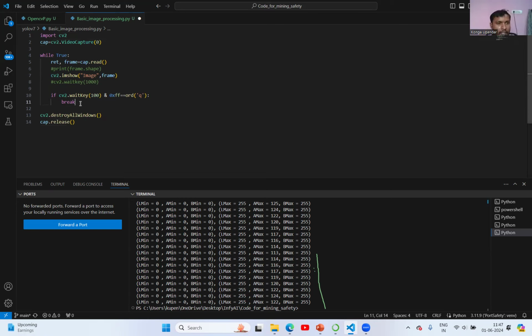So these two lines of Python code will help us if you don't want to continue and want to stop the program in between. If you press the Q button, why Q? Because I defined Q. If I enter it from the keyboard, then the program will automatically stop. So that is the thing. Okay, I will run this one.